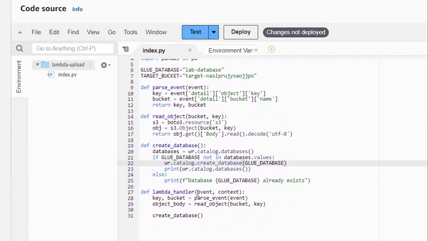Let's say if you upload an object a second time to your S3 bucket, then also it will be called. But now instead of creating, it will go to this else statement and print this, that is, database glue database already exists. Because whenever we are taking all the database names by using this Wrangler catalog, this variable holds all the databases which are already present. While uploading my first object, it will create my database.